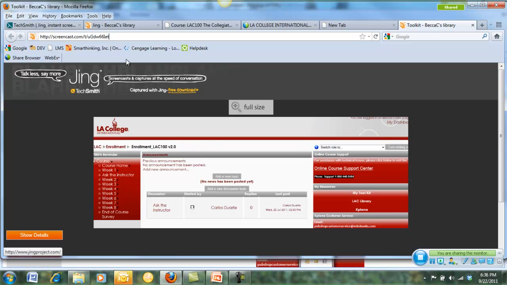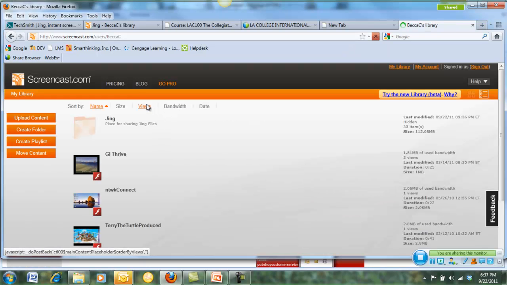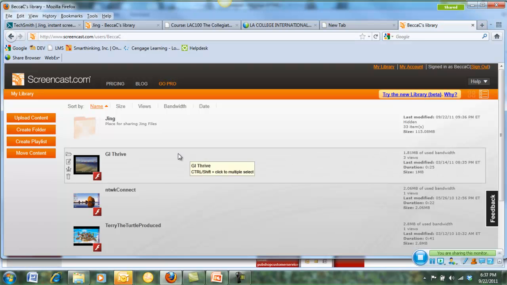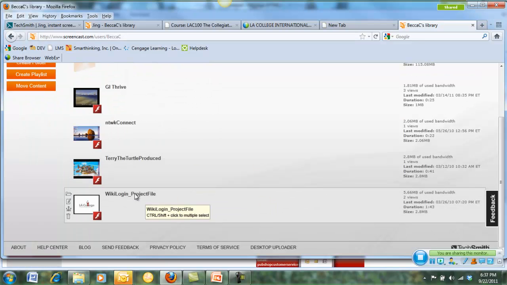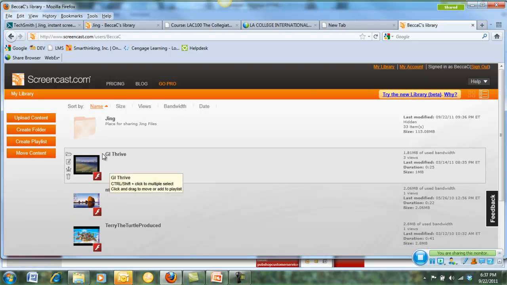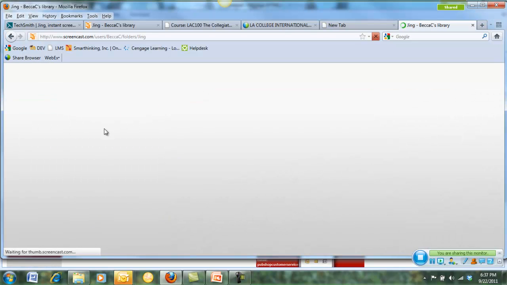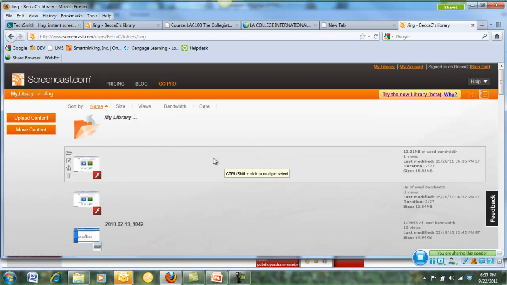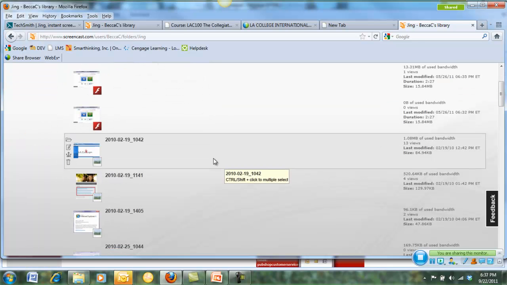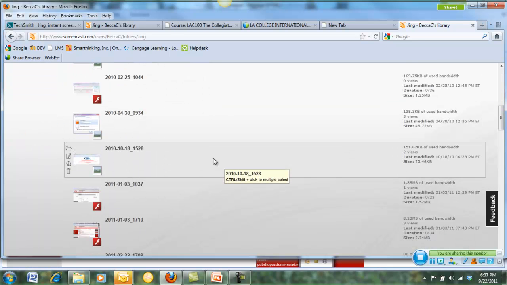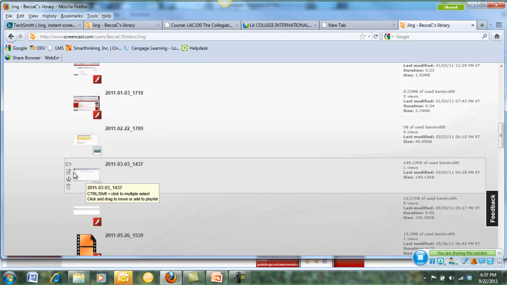Another neat feature about Screencast is if you log into the site, and I'm just going to back out this part of the URL and click enter. It's got me logged in since I'm using Jing at the moment, and it gives me this archive of the video files and the image files that I've captured using Jing. So I can look through and see a whole history of the different images I've captured, and then I could go back and I could edit them.